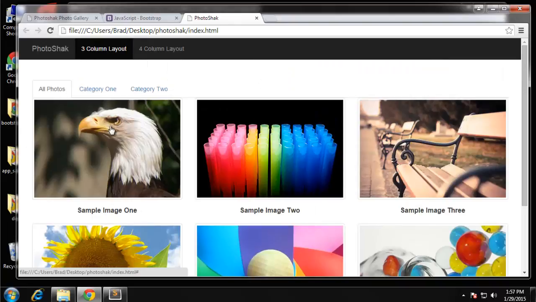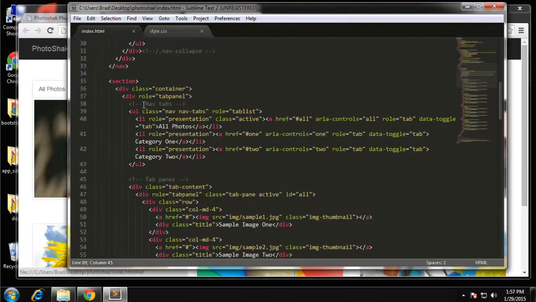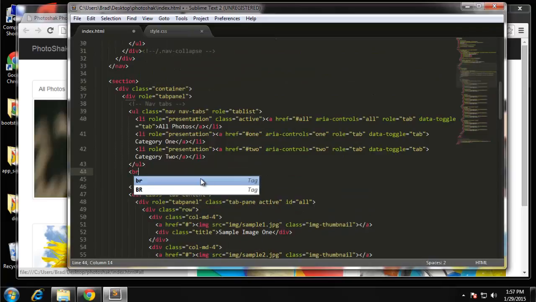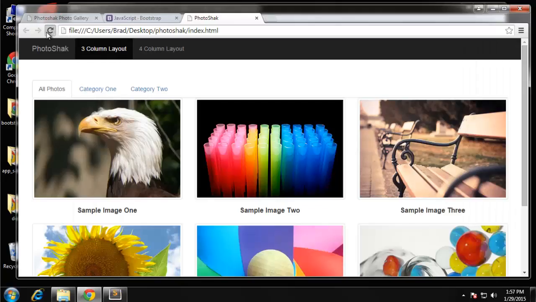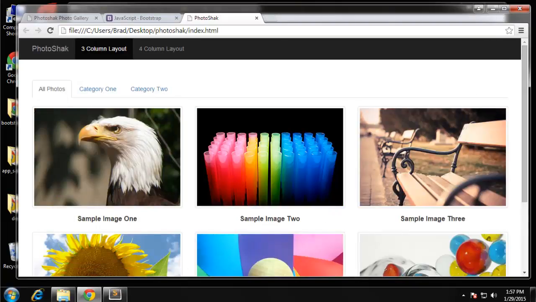That's good. Now I just want to fix this issue here. The photos are kind of pressed up against the menu, so I'm going to put a line break in to separate those. There we go. I think that's a good place to stop.